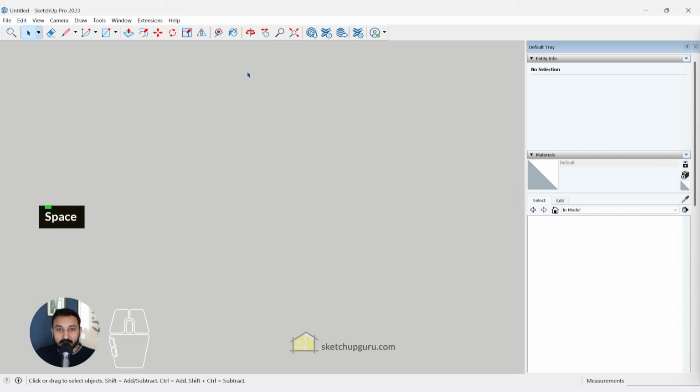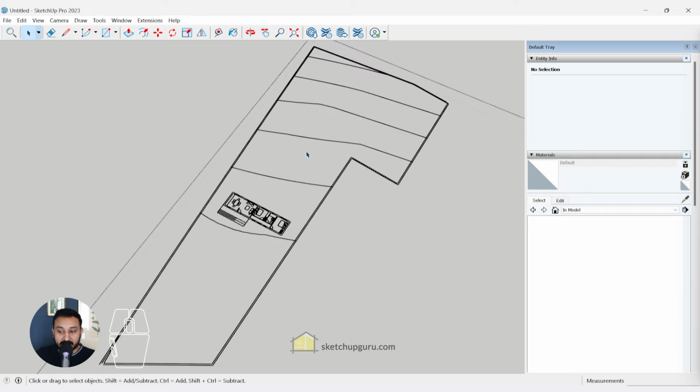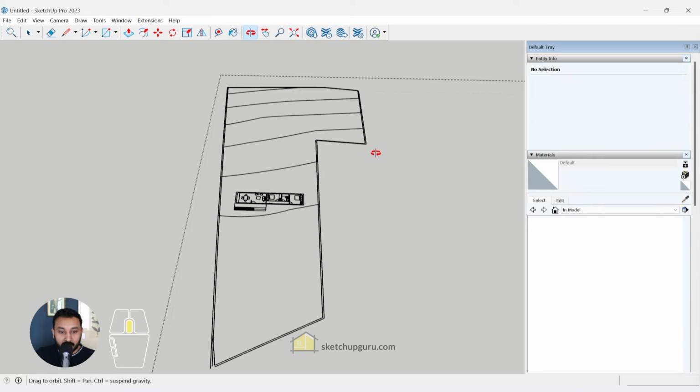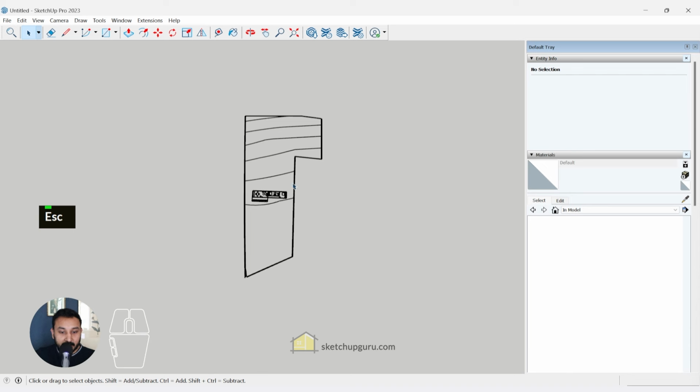Now your model goes away. So the fastest way to bring back your model is simply clicking on zoom extents. Perfect. So we brought in our model and let's tap escape, exit the group.